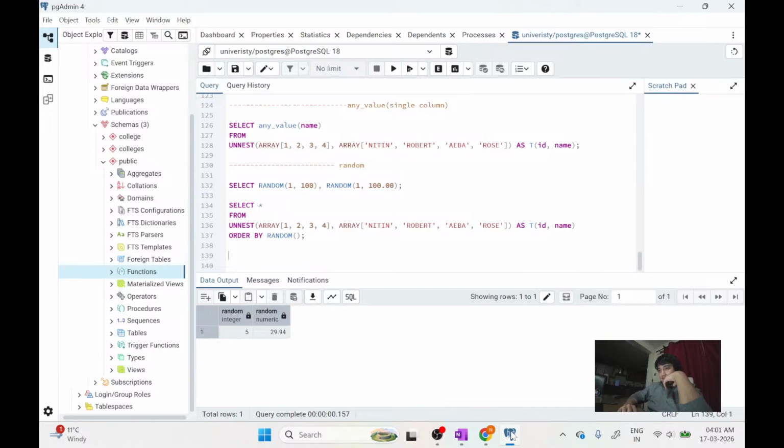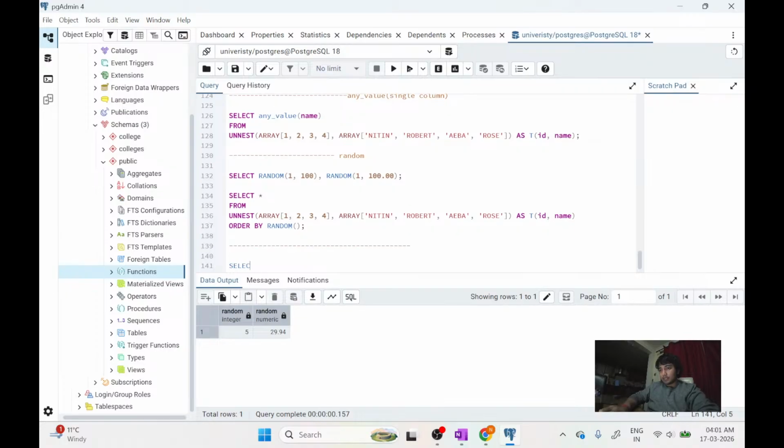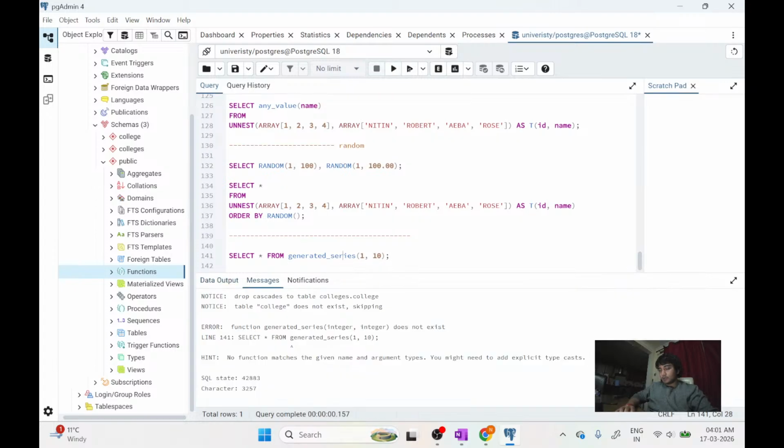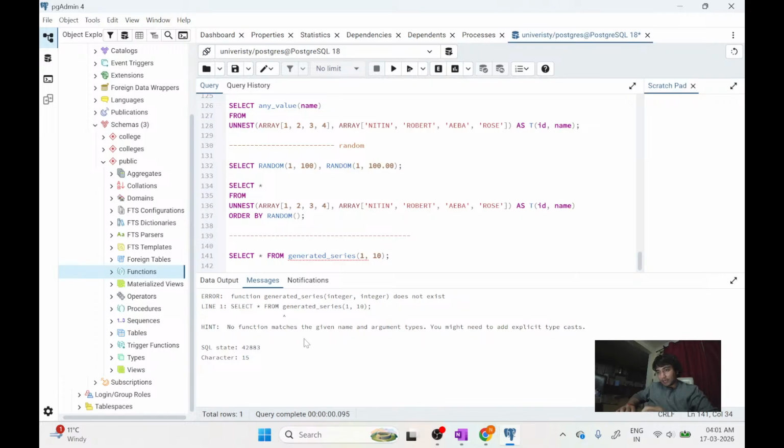It's fun, dude, it's fun, but this is not what I'm looking for. What I was thinking to do is generate series. I want to select star from generate series from 1 to 10, and I don't want to break it, so let's keep it cool.